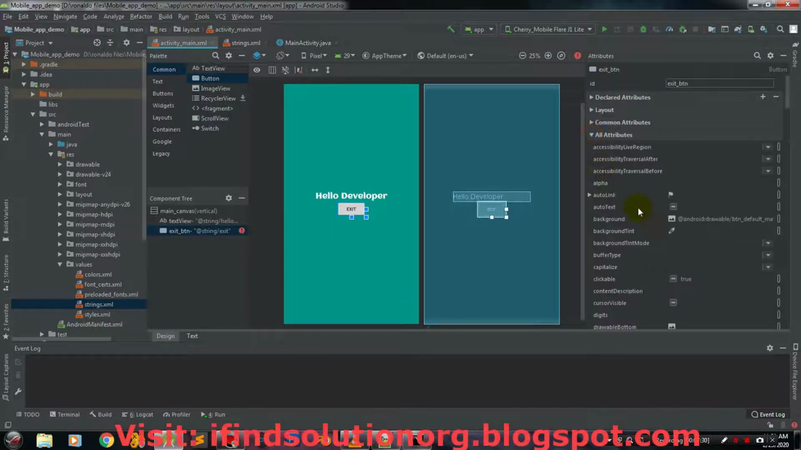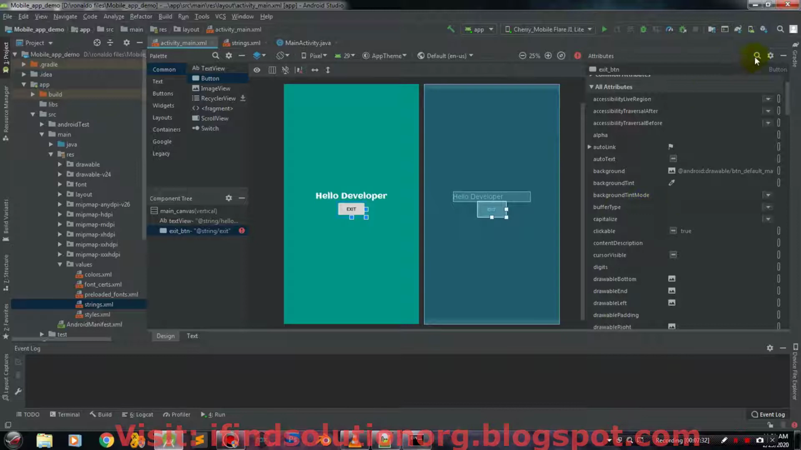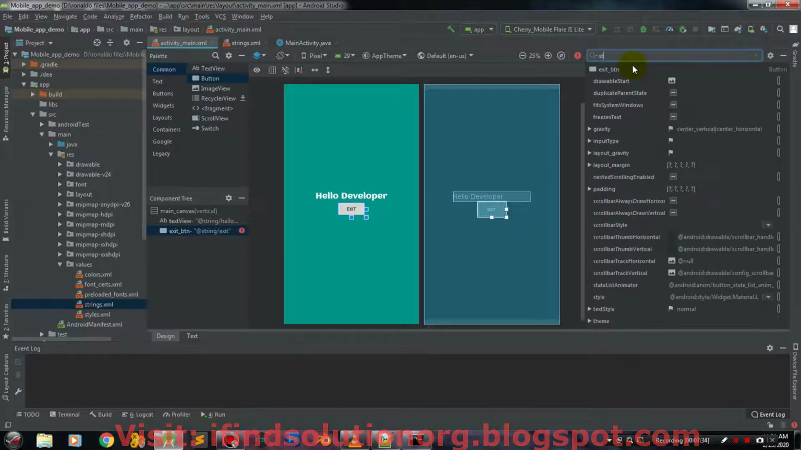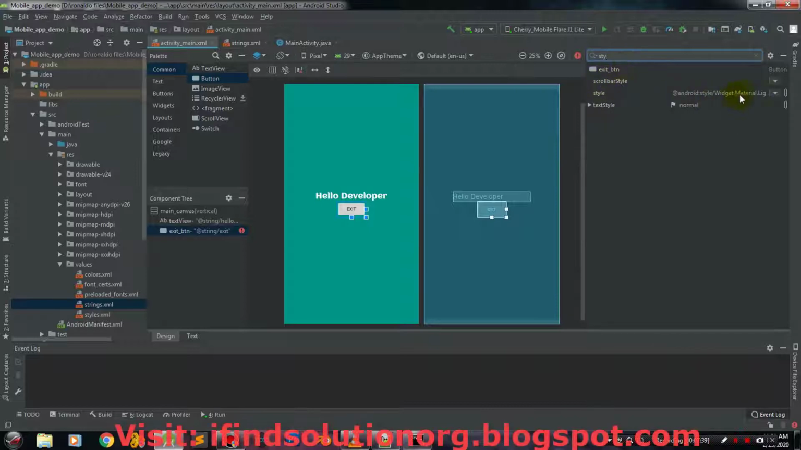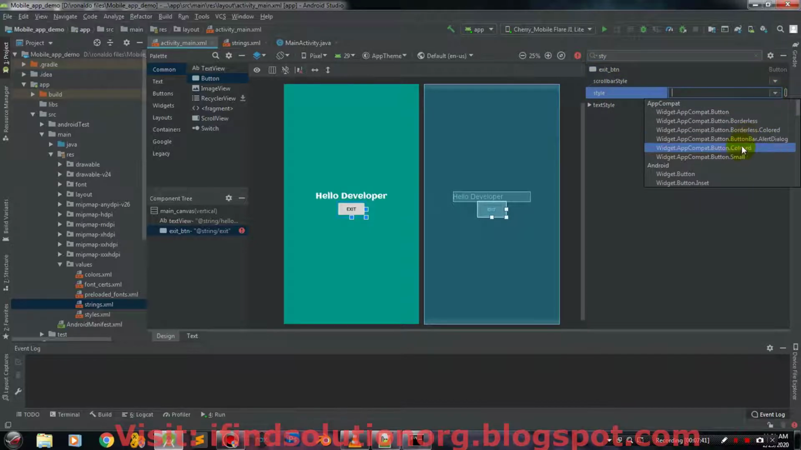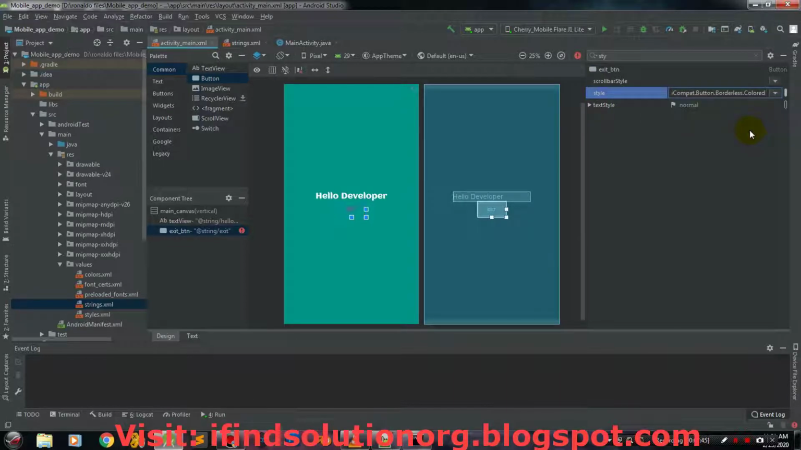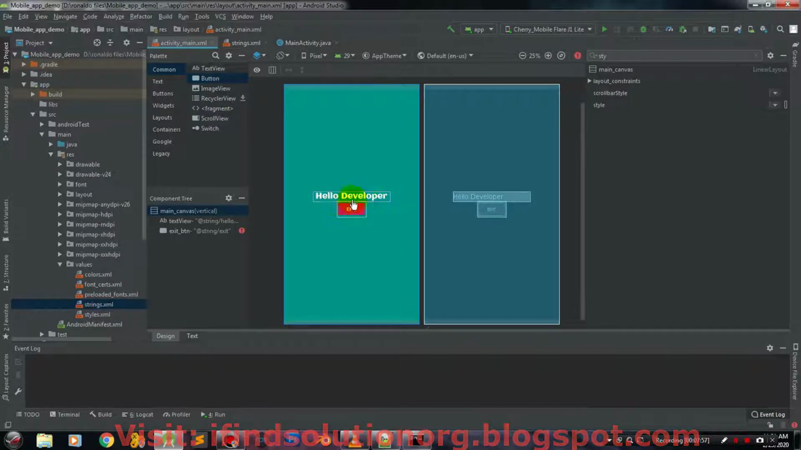Now we go to all attributes, and we search for style, because we want to apply a style to our button. So we go to the style, and instead of this one we will change it to button. We can click this one, button world. I don't like it, so just click this one, so it will change like that. For me that is pretty much okay, but there is another problem right here.